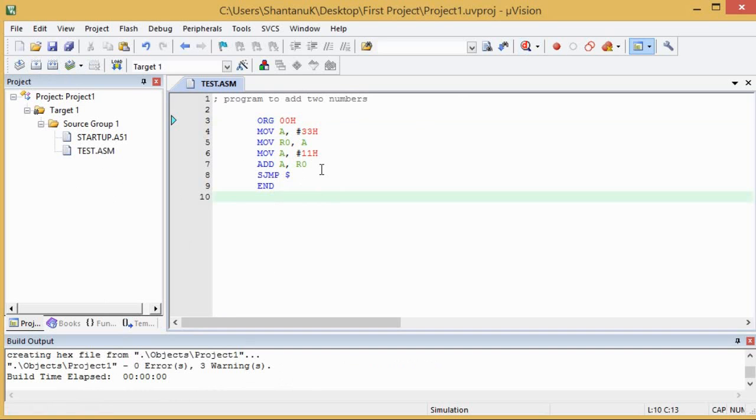Now we will debug this program. If we want, we can burn that program in the IC also. Now, to check the validity of that program, whether our program is right or not, whether it is giving the right answer or not, we will have to check. When this command is executed, this 33 will get added with 11, and the answer you will get is 44. That answer will be there in the accumulator. So this is the program. Now we will have to check whether we are getting this 44 as the answer or not.